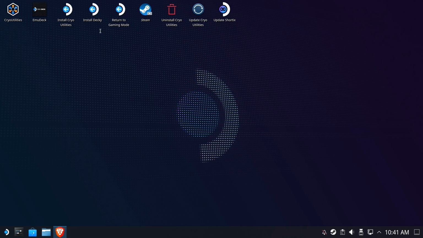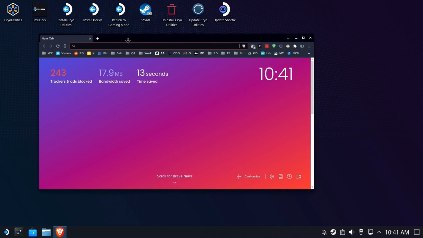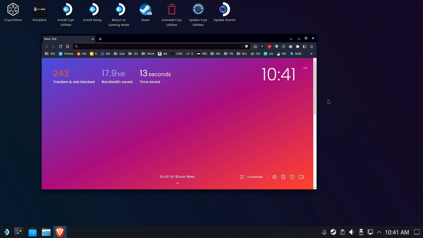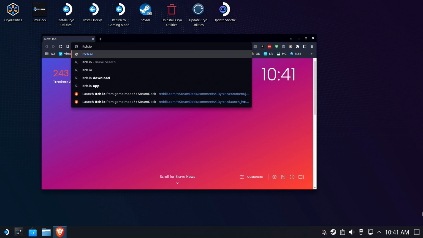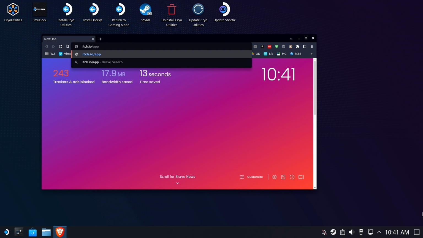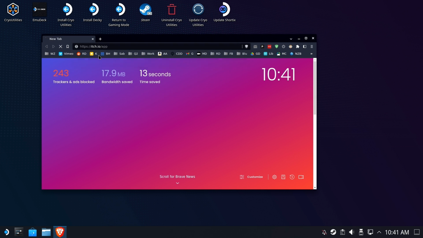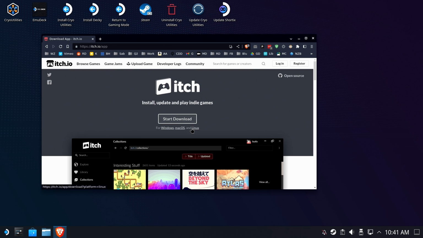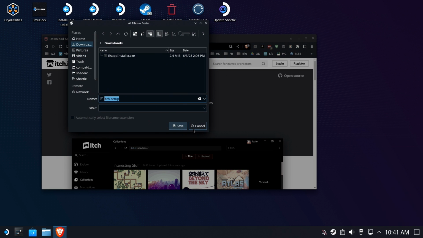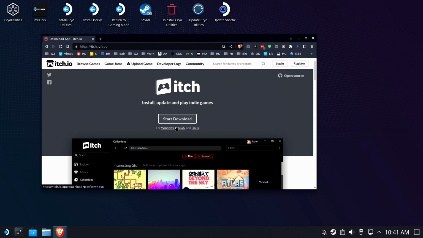I was asked to install the itch.io launcher, the Linux version, right here on the Steam Deck. So we're going to go ahead and do that real quick today. This will be a short video. We'll go to itch.io/app, and we'll click on the Linux download link. We'll save that to our downloads. Quick and easy. Very small download, folks.